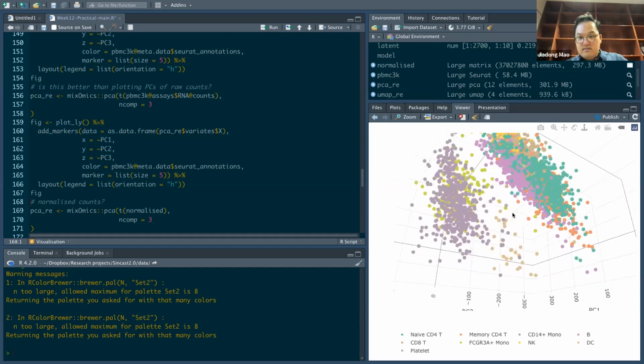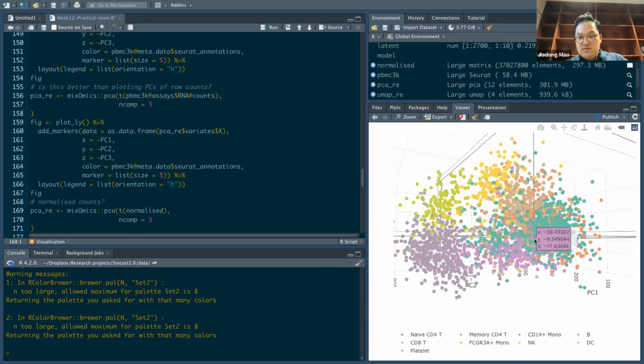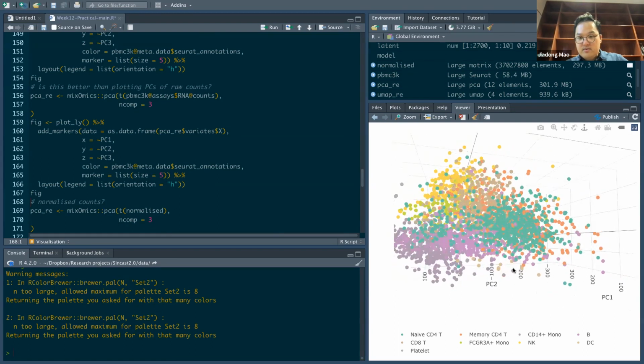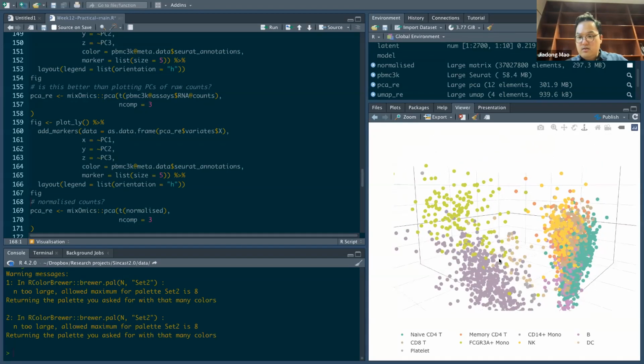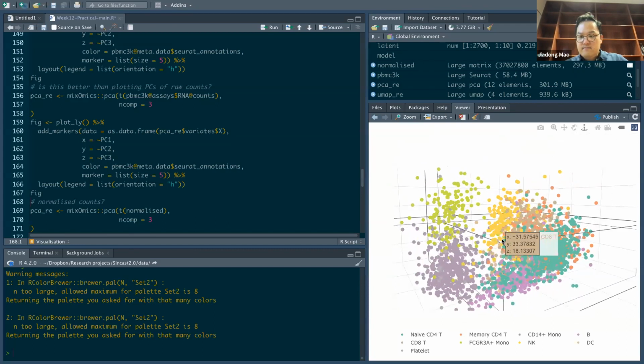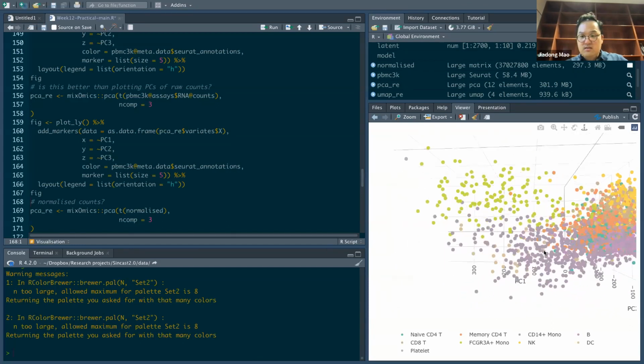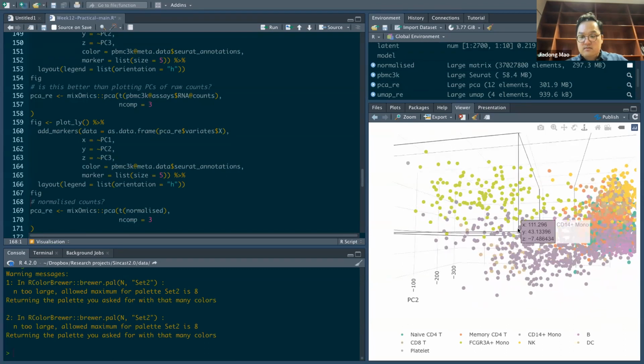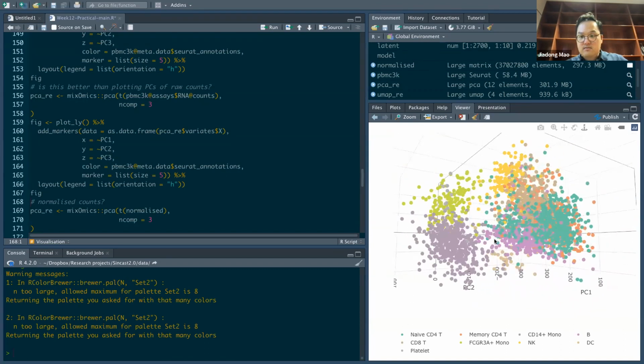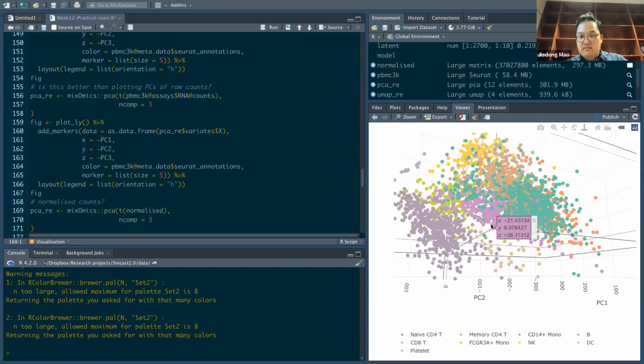The worst thing about this direct approach is that the T cells are clustered together with B cells. So you don't really have the separation between major cell types. Monocytes are relatively well separated, but B cells are clustered together with some T cells.